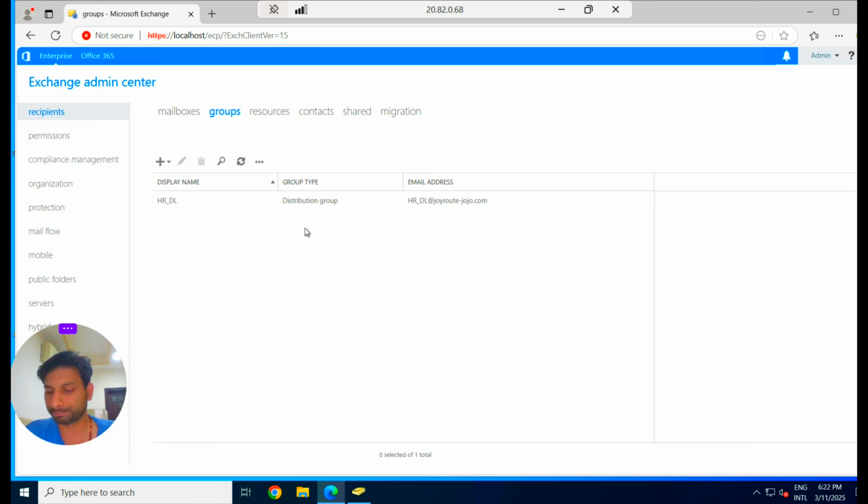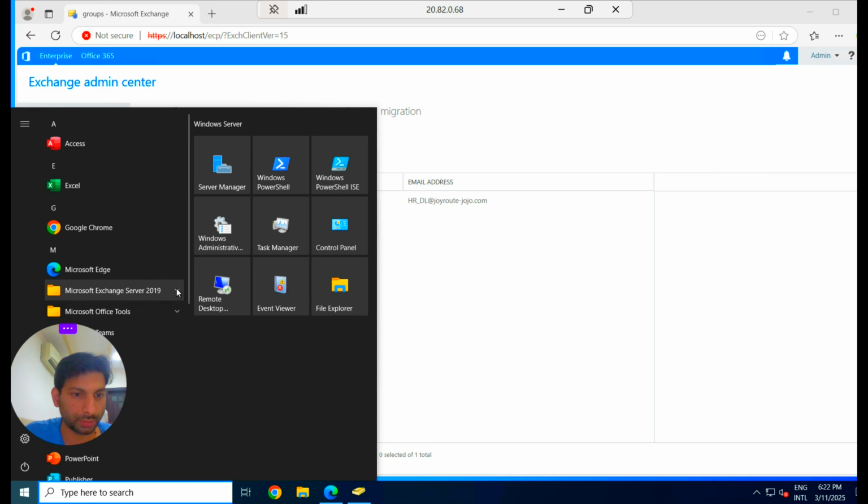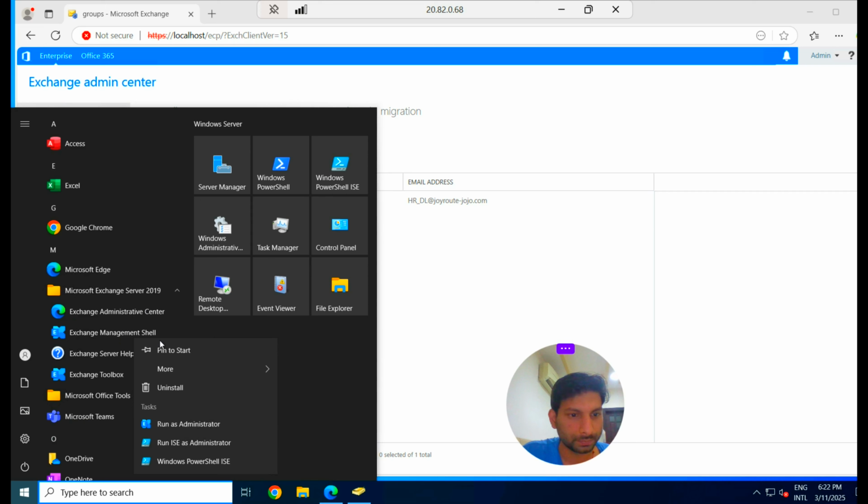So what to be done now? This needs to be fixed through a command line. So let me launch the management shell. Let me just go to the Exchange Management Shell, right click and run as administrator.